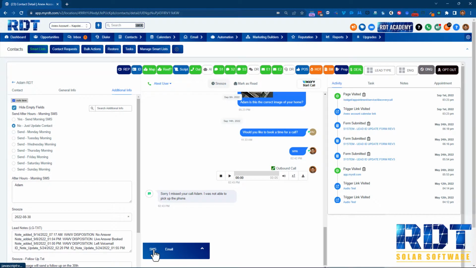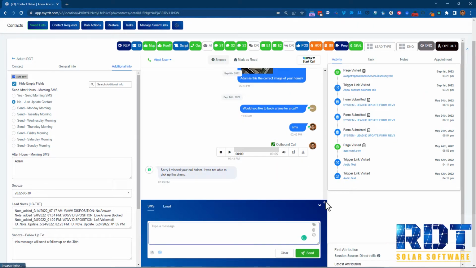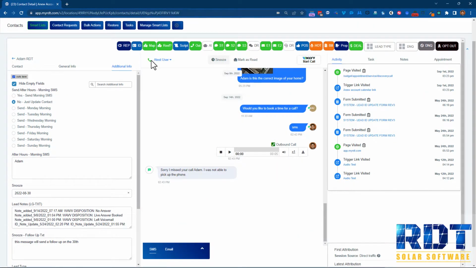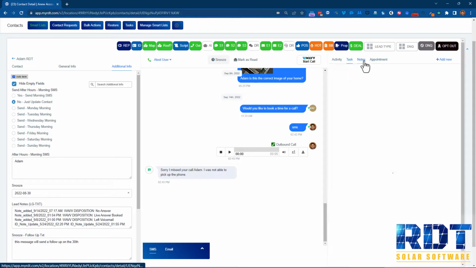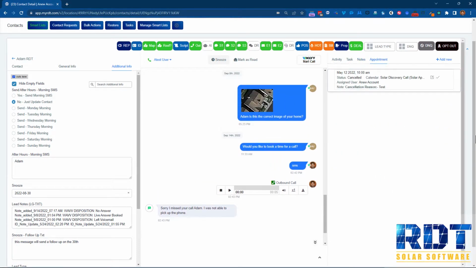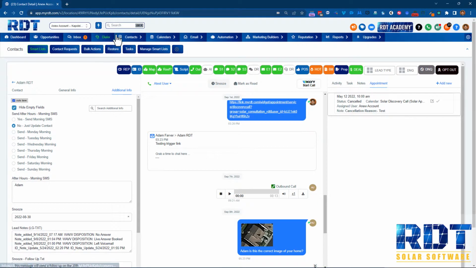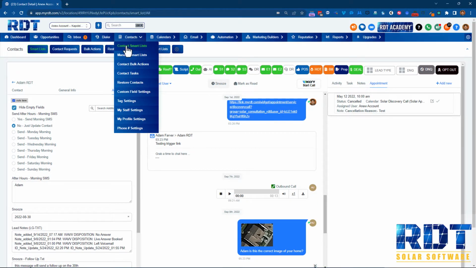And again, you can send an SMS with this blue box down at the bottom, or you can make a phone call with this box up here. You can also interact with all of the quick action bars, add tasks, notes, and book appointments with that contact over here. The third place that you're going to communicate with contacts is from the contact smart list.